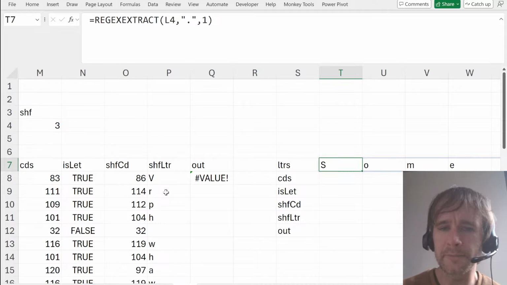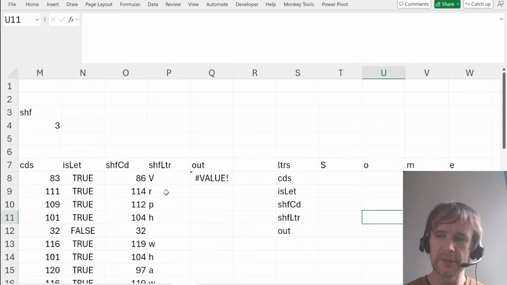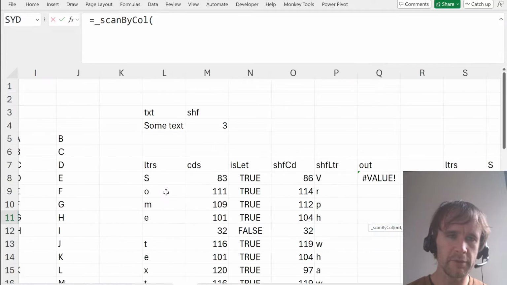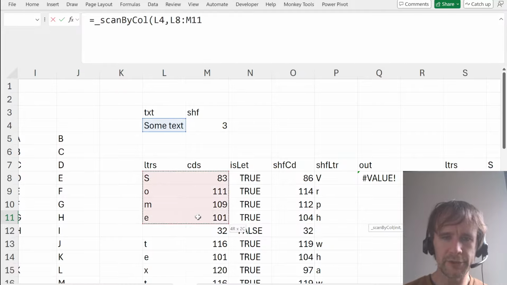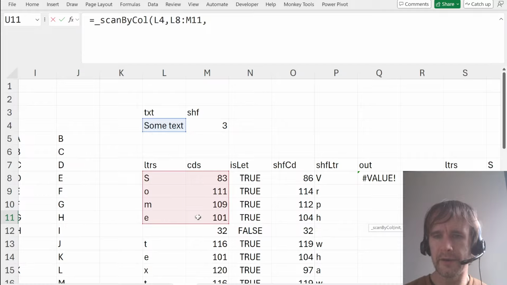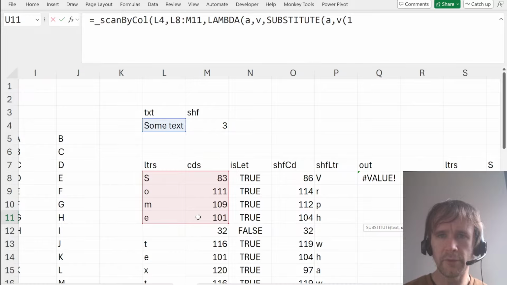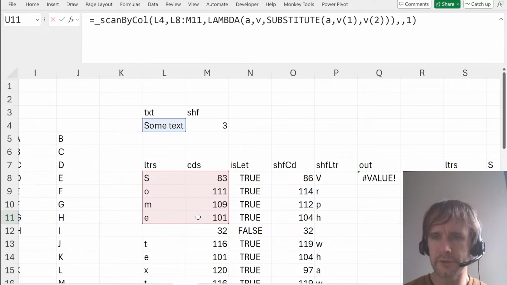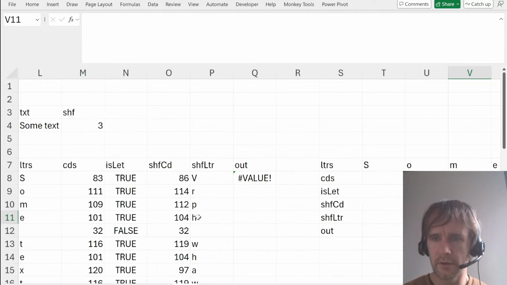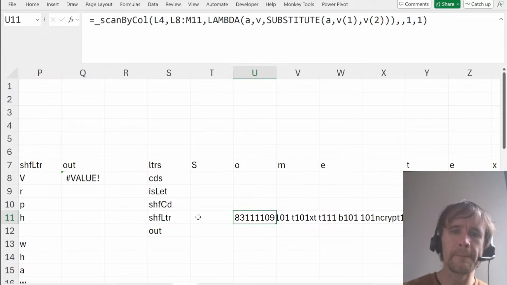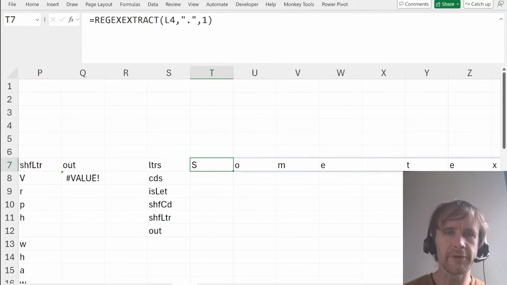That's cool. Yeah, my bulk substitute option is now to use scan by call. Because you can just say scan by call, whatever. Let's say we want to take this, and these are the substitutions. Then we just say lambda a v substitute a v1 v2, and let's just make that a reduce and a all, and there it is. Anyway, sorry, getting very distracted.